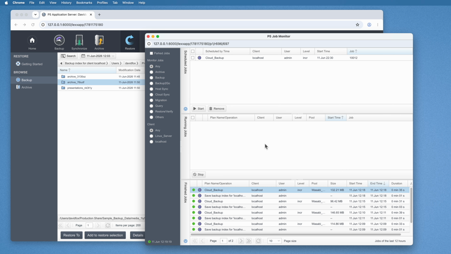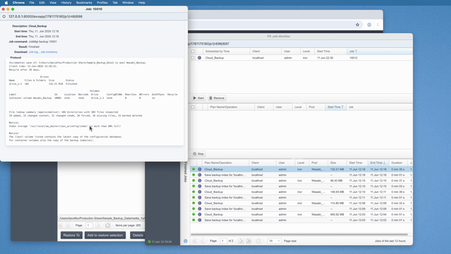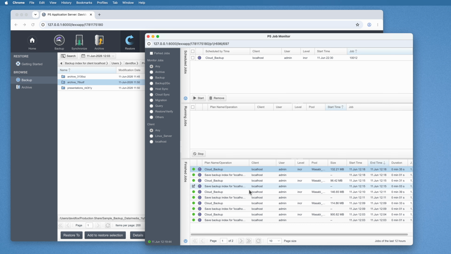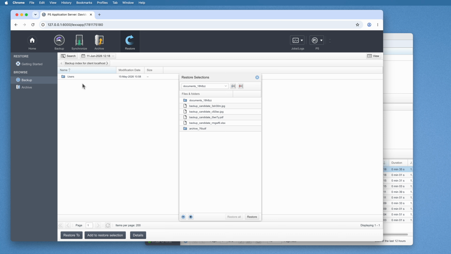Okay, so over the past few minutes you can see down at the bottom of the job monitor window, I've run the same backup a few times, and on each occasion files have changed. So you can see how much data was saved by each of these runs of the backup plan, and then inside you can see how many files were added, how many were changed, and so on, and the reasons that the files were backed up. So now that we have several runs of our backup, obviously this would normally be on different days, we can go back to our backup index for localhost.